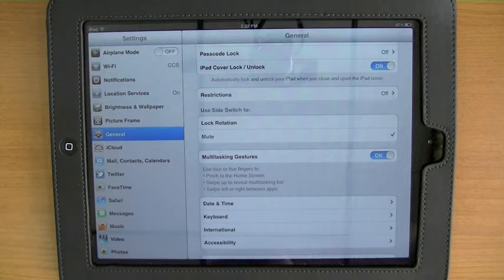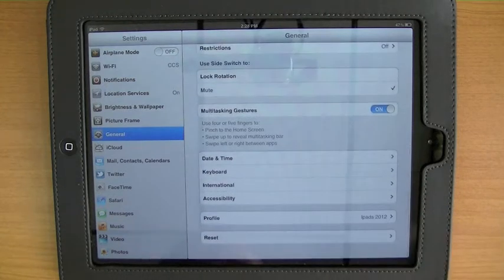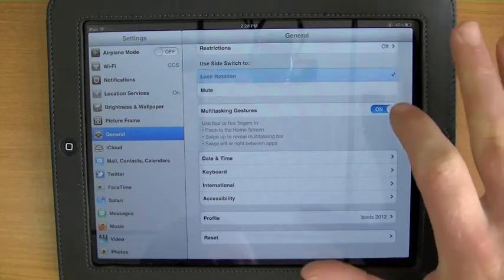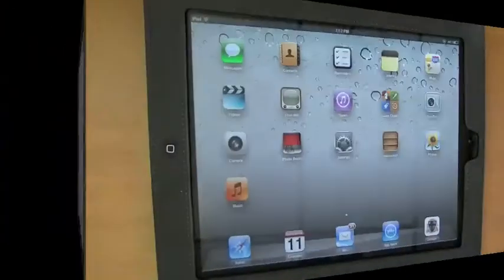With the iPad, you will notice that as you pick it up and move it around, the orientation in the screen will change. This may be annoying for you. In order for you to change that, you need to make use of the side switch. By default, the side switch will allow you to mute your iPad. If you wish to change it so that the side switch, in fact, allows you to lock the rotation, then you need to click on it here in the general setting.